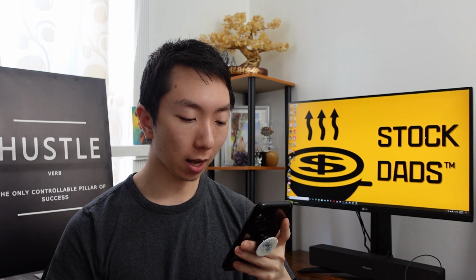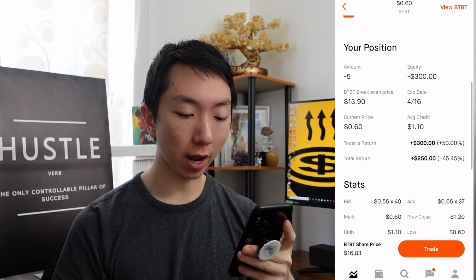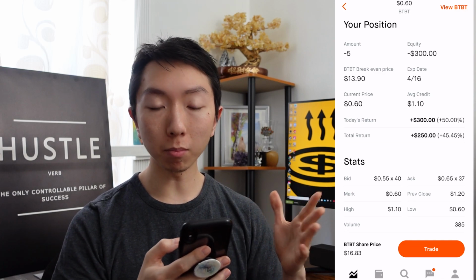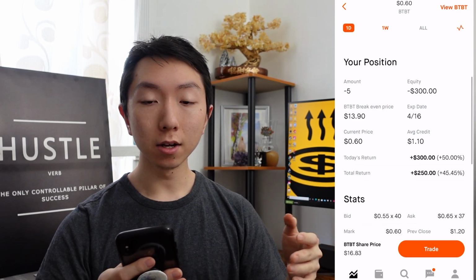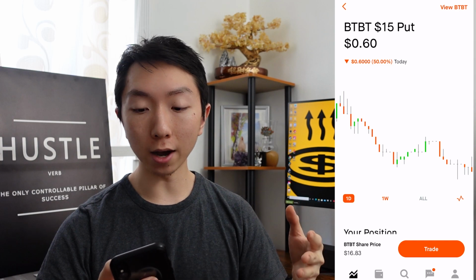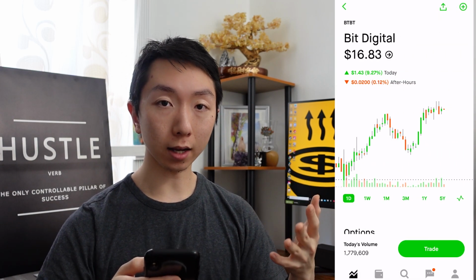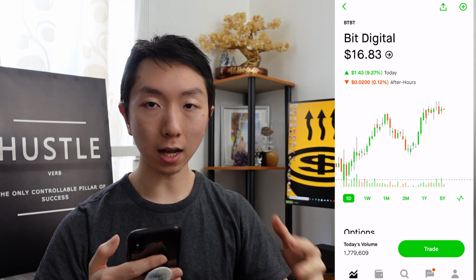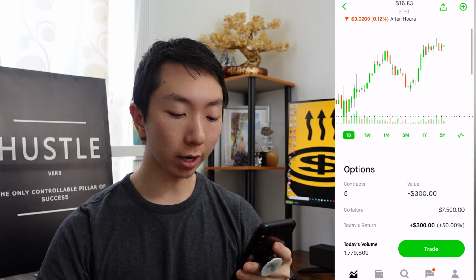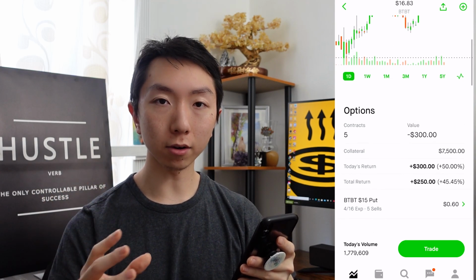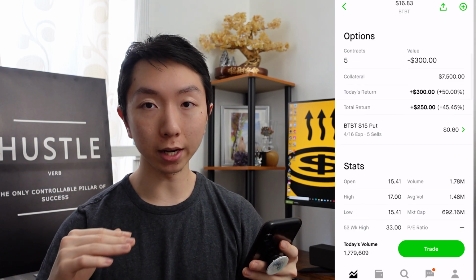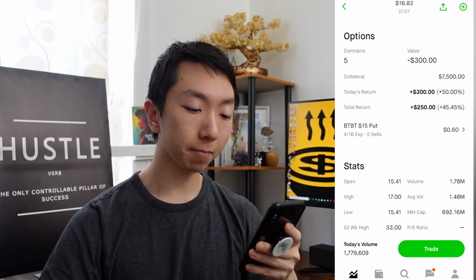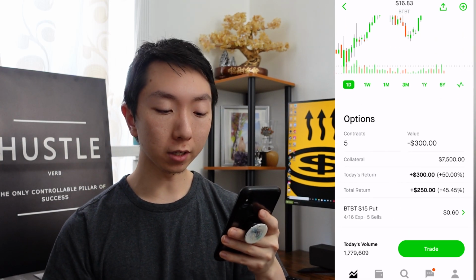So I'm going to show you an example of one that I did on a different stock, BTBT. I opened this contract at $110, 1.1, and right now the current value of the contract is 60 cents. So the value of the contract, the put option, has gone down because BTBT stock has gone up since I did this option. And as we get closer to expiration, the value of this contract is going to go down if BTBT is going to stay above this 15 strike price that I created the contracts at. Right now it's already at a $250 total gain here.